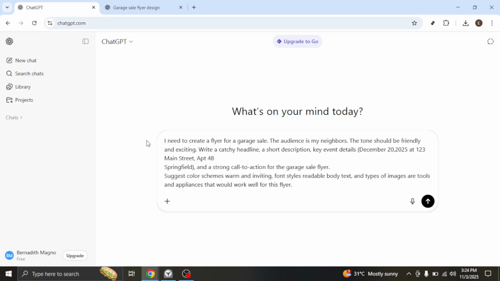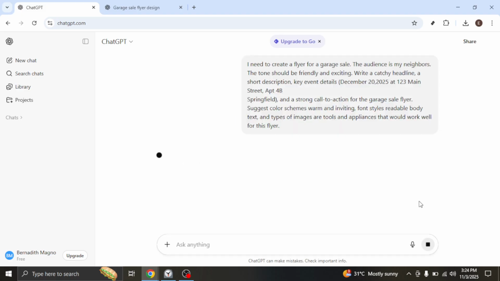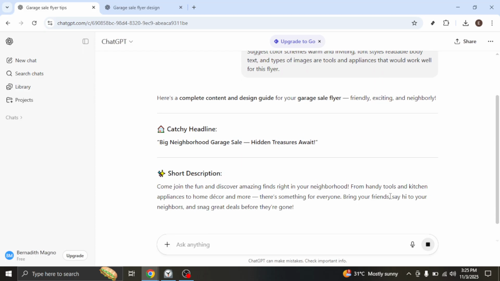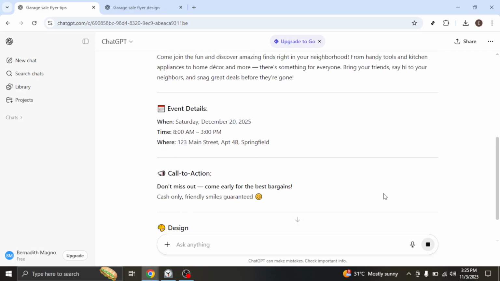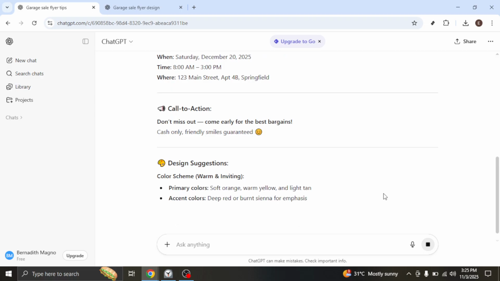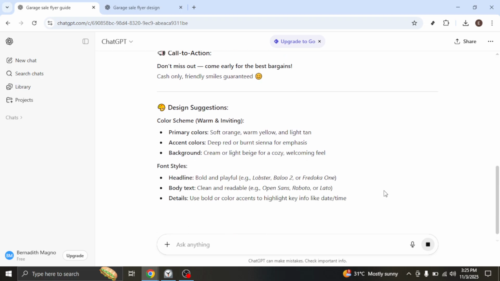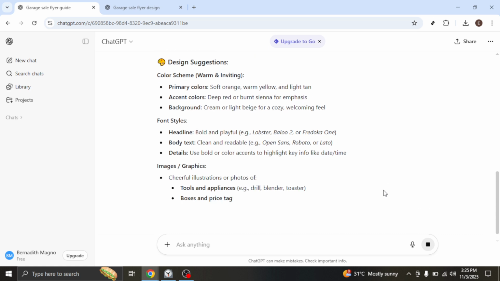After inputting your flyer creation prompt, go ahead and hit the Submit button. This step is crucial because it's where the magic happens. ChatGPT will process your request and generate a text-based response with all the elements you asked for. Take a moment to review what's produced to ensure it meets your needs. If necessary, you can refine your prompt and try again.